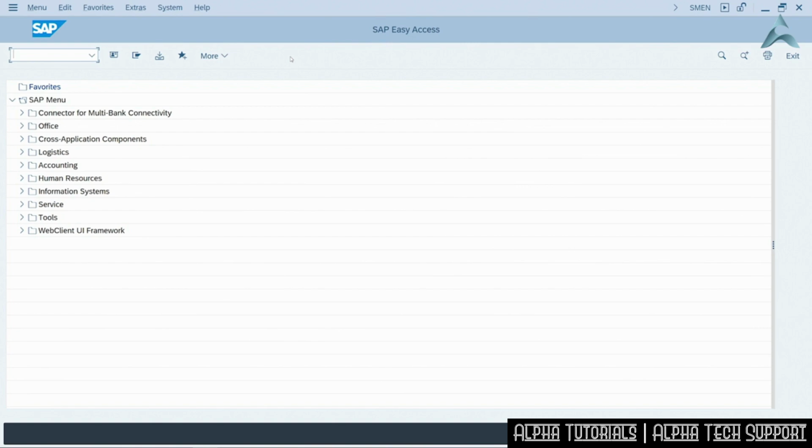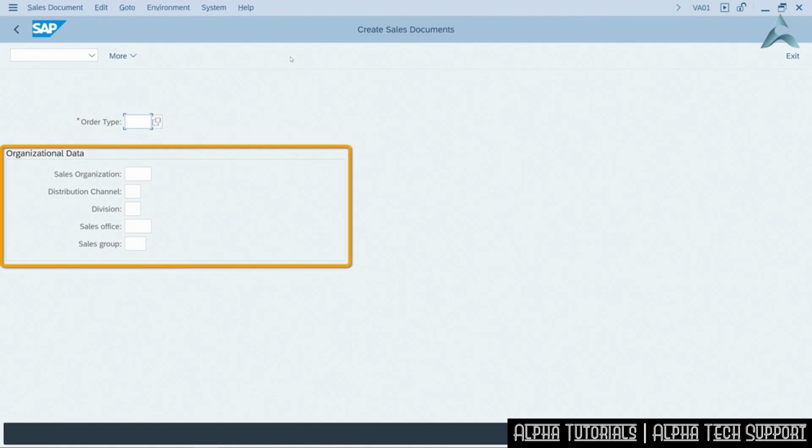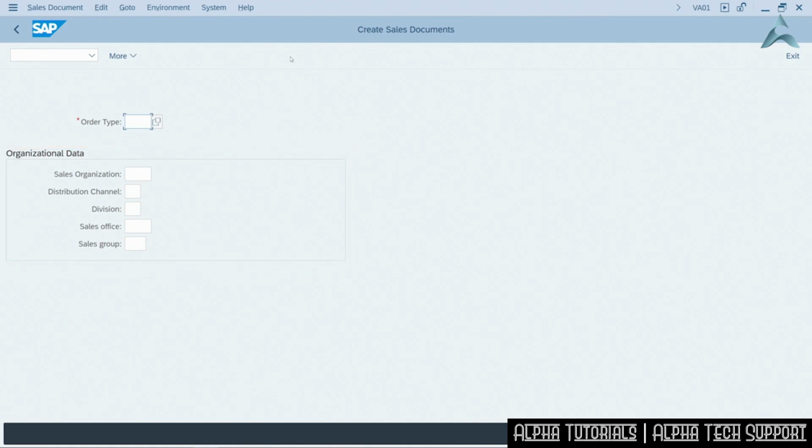We'll hop into T-code VA01. We can see our organizational data fields are all empty. We'll typically want to add in this information each time we make a new order. For this video, we'll add a profile parameter for sales organization. But know that you can do this for any of the fields here in organizational data.